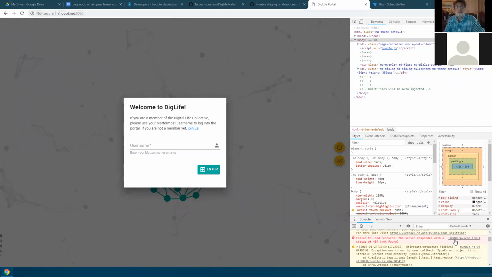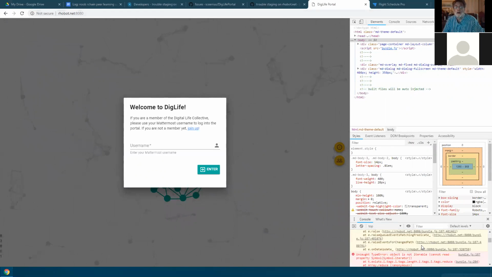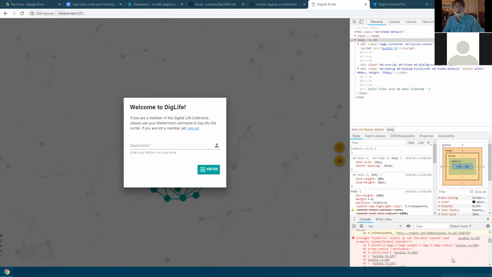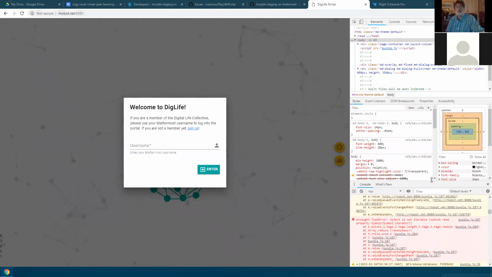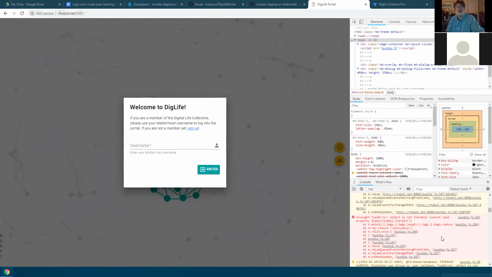You can see, yeah. Favicon.ico 404 not found. Okay. Type error: object is not iterable. You're going to get a lot of errors here that are somewhat normal.